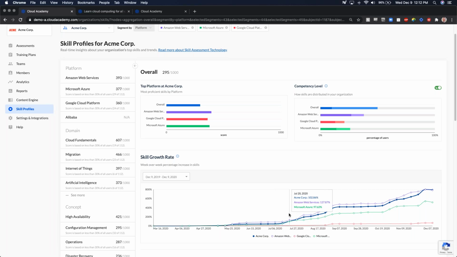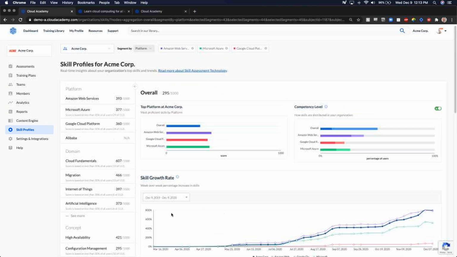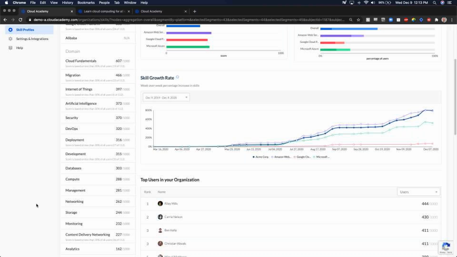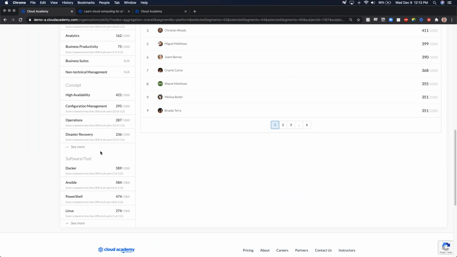This tends to be very, very well liked amongst the C-level suite of folks because this is a tangible way to showcase how skills are growing. Perhaps even more importantly, however, we also have a leaderboard that will update with us as we drill down. Now that we can drill down into various platforms, we're also seeing a far more exhaustive list of domains, along with concepts and software tools, including Ansible and Docker.